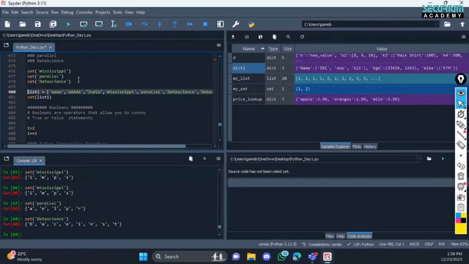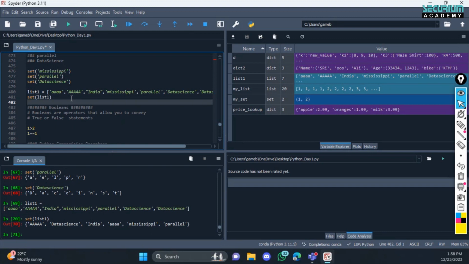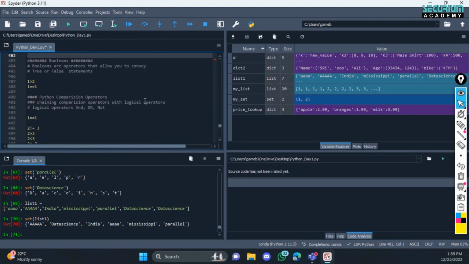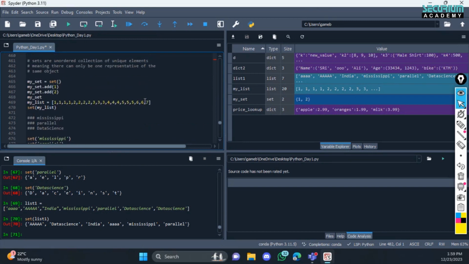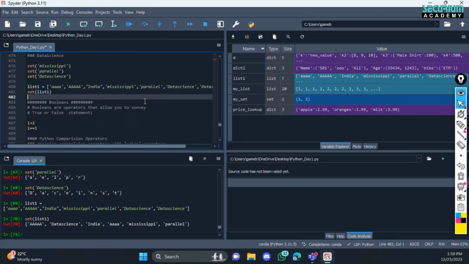And when we do that with list one, you can see we have all the duplicate values. But when we call set on list one, it will convert it into a set as an output, not saved as a variable: data science, India, missing, parallel. So these are sets. These are some basic functions of sets. Sets are also written with curly brackets.